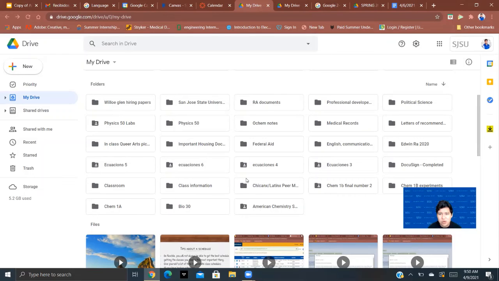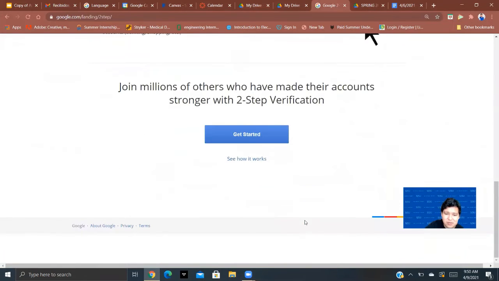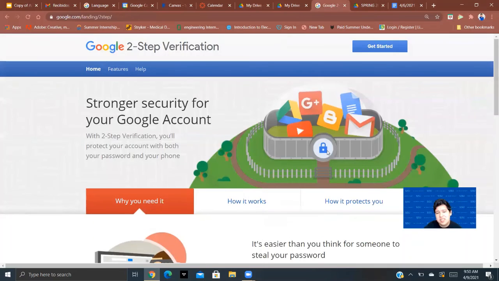So if you just Google two-step verification, this would pop up and you are actually able to set this up. It works very similar to Duo, where you will get an email or some type of notification on your mobile device if someone's trying to enter your account, or if you're trying to enter your account from somewhere else.